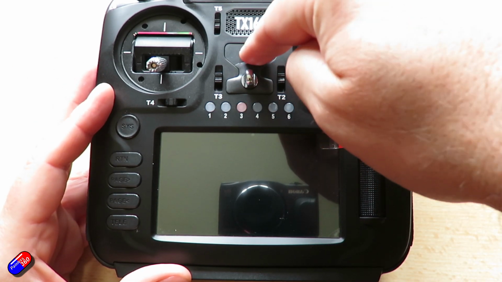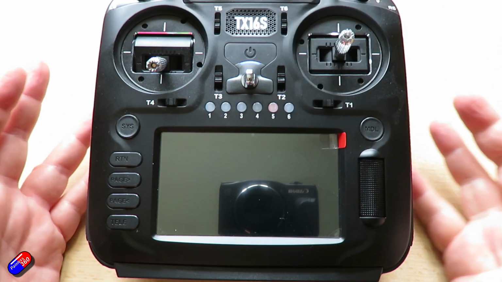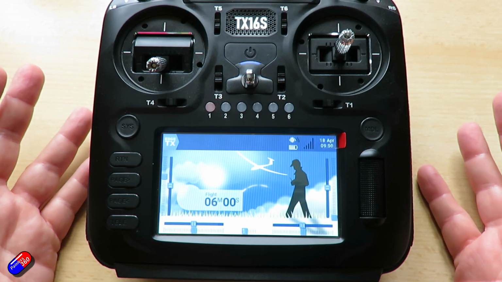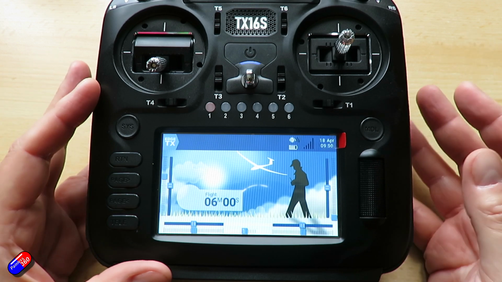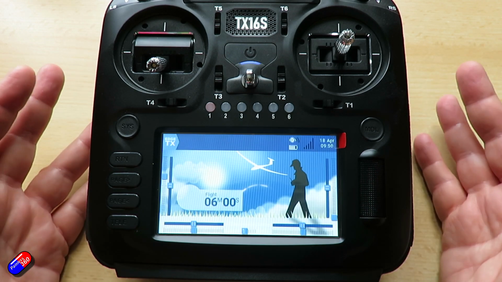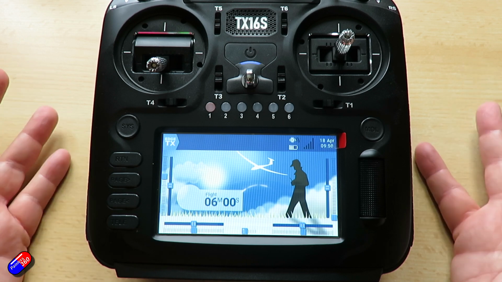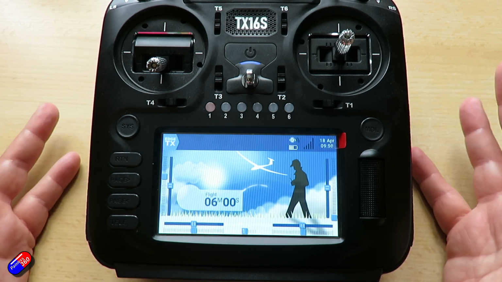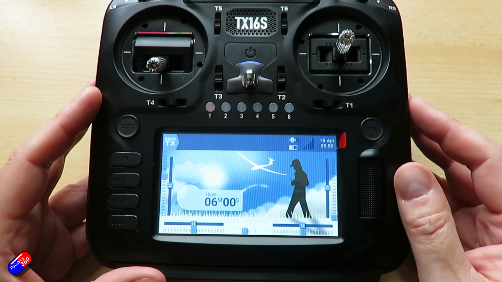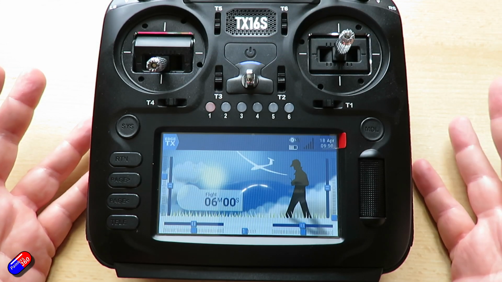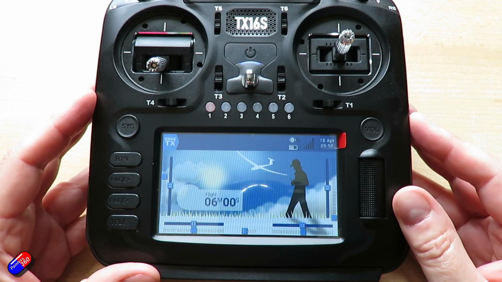So let's power the radio on first, and let's talk about the different pieces that are in EdgeTX. Again, EdgeTX and OpenTX are fundamentally the same thing. The code is very different these days, but they actually do the same stuff. So everything I'm about to show you in here is similar for OpenTX as well.